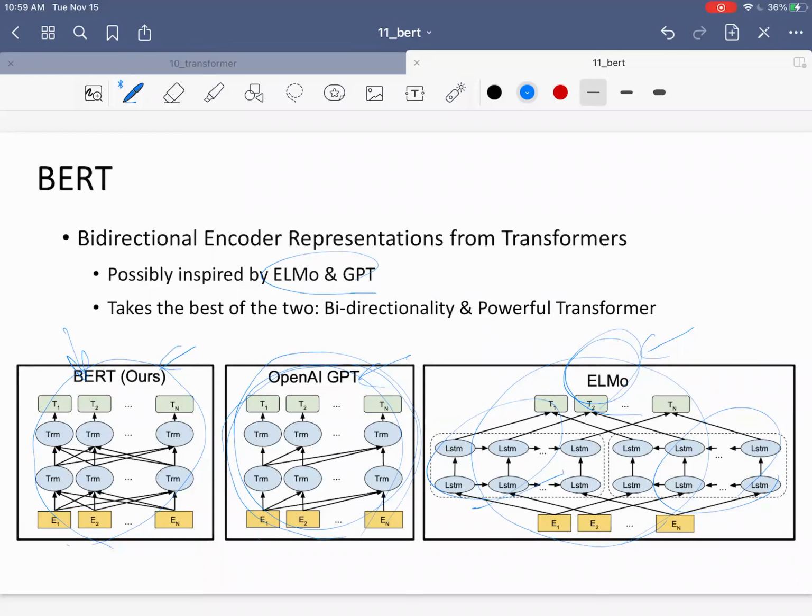So how is BERT different from the other two? First of all, BERT is bidirectional, like ELMo. ELMo has forward and backward. BERT is also forward and backward, because it has full attention everywhere. The difference between BERT and ELMo is that BERT consists of transformer layers and ELMo consists of LSTM layers. How is BERT different from OpenAI GPT?